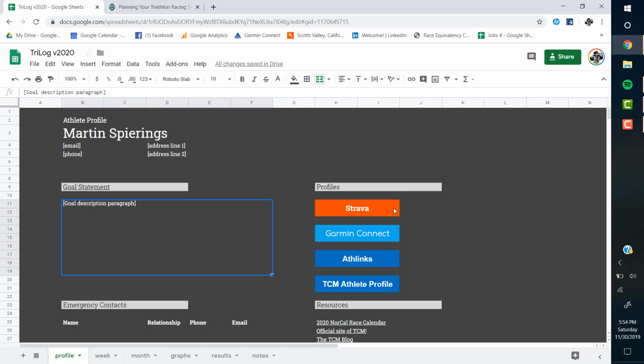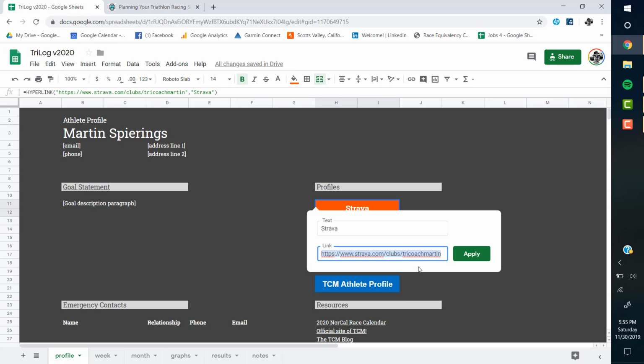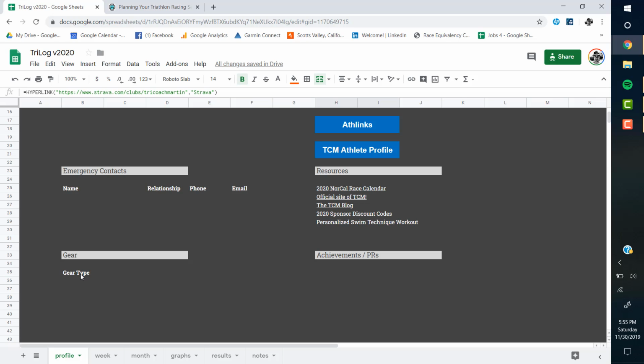Profiles, you can add links to your Strava and various GPS devices and results pages. To change the links on these, just right click and go down to edit link, and then you can copy and paste whatever your Strava personal profile page is. Emergency contacts can be written here, resources to important links that you refer to often.